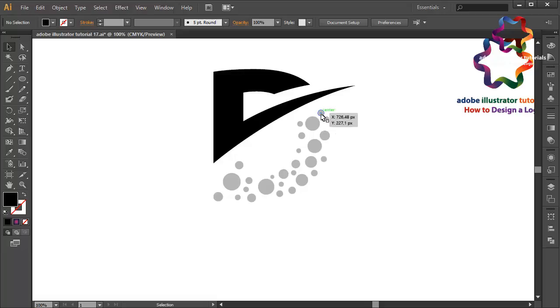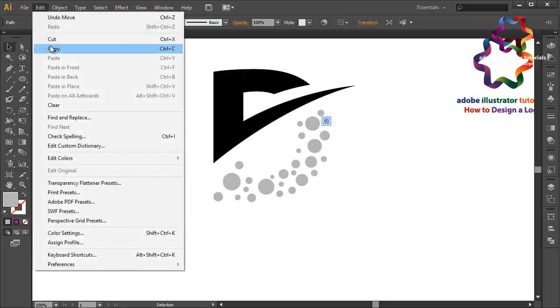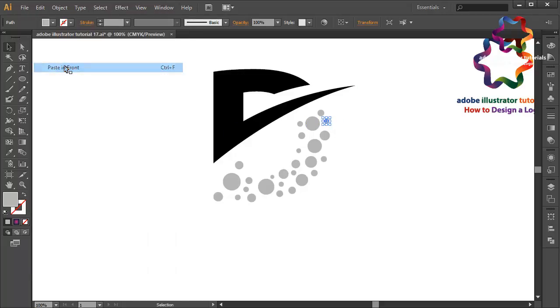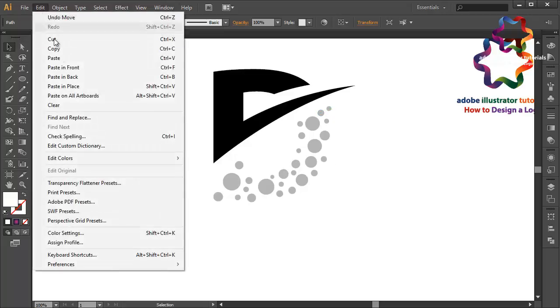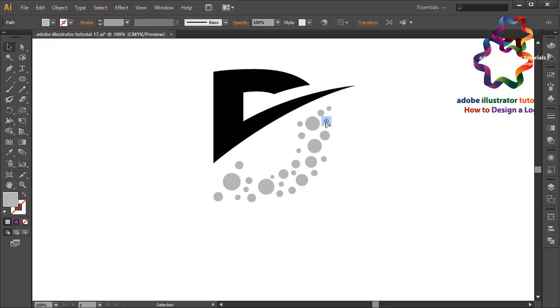Okay, and I will select the circle object. Maybe I will duplicate this object, this small circle. Go to edit, select copy, edit, paste in front, and I will put this small circle over here. Okay, over here. I think that looks much better. Maybe once again, go to edit, click paste in front, and put this circle over here.